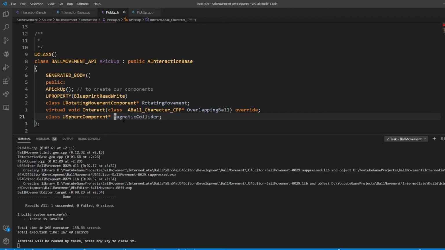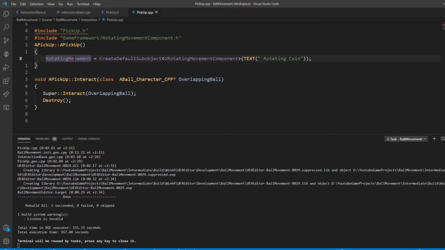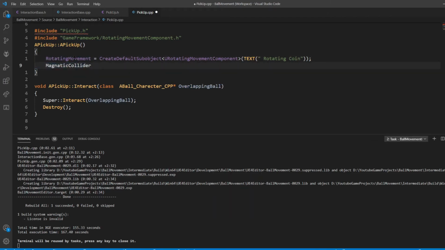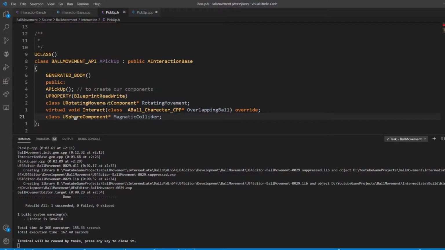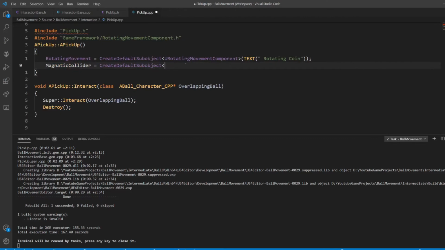So let's create this magnetic collider in the constructor for the pickup. In here, I'm gonna paste that in, and I'm gonna say create default subobject, and copy the data type, USphereComponent, and then I'm gonna say text: sphere to detect if the ball is close to our actor. And so we're gonna save that.